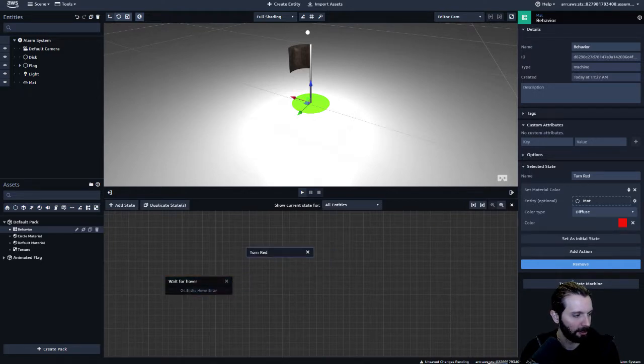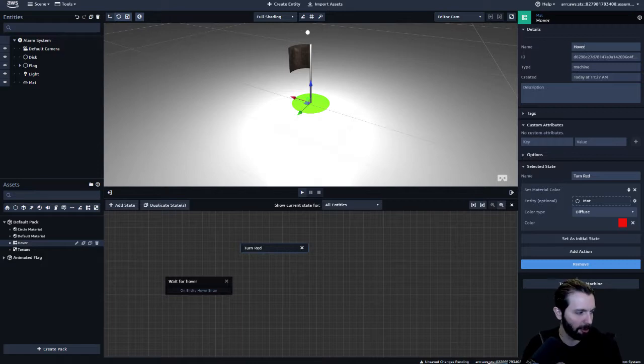I keep forgetting to do this. We want to change the name of this behavior to hover. We're going to create several behaviors in this walkthrough, so we want to make sure we're keeping them separate and organized. So what happens is when it hovers over, it'll turn red. We also wanted to then wait for the cursor of the mouse to leave hovering over.